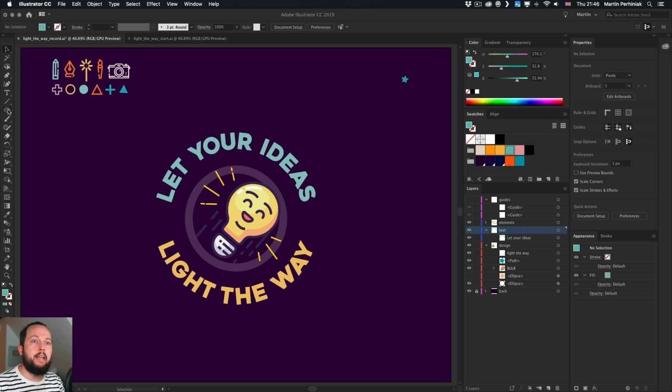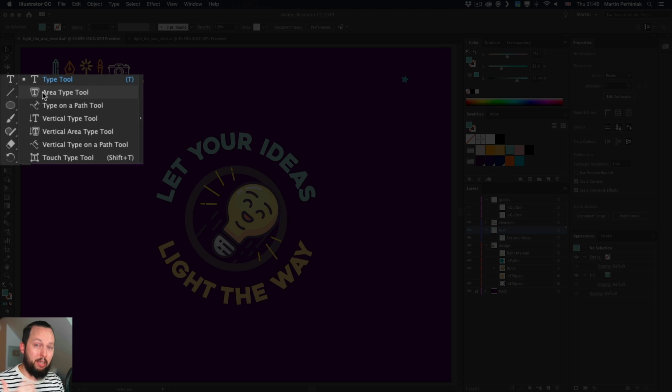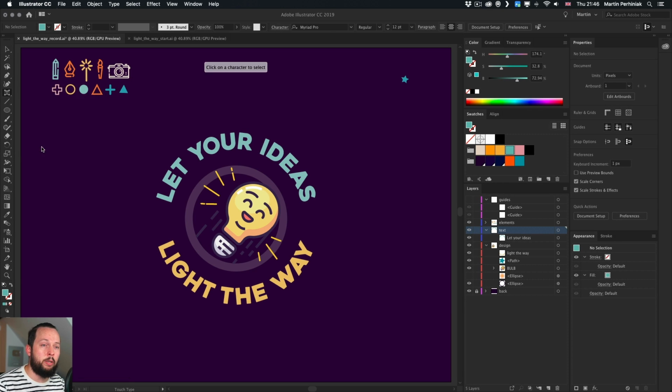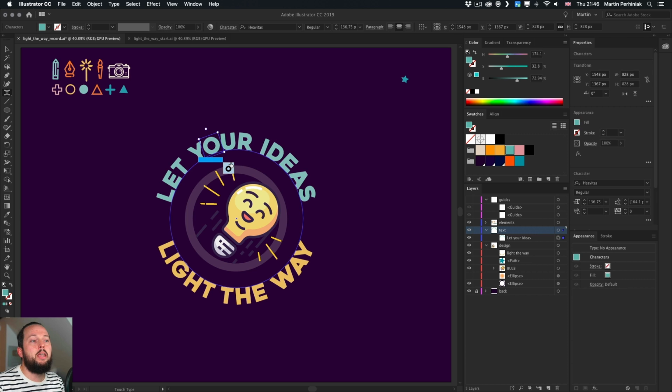And that is a tool that I love, and sometimes I would use even on circular text. It's called Touch Type tool. You can get to it by pressing Shift T or right click on the type tool and select it from the toolbar. Now, what this tool can do is to individually move or shift and rotate, even scale characters around without losing the editability of the text.